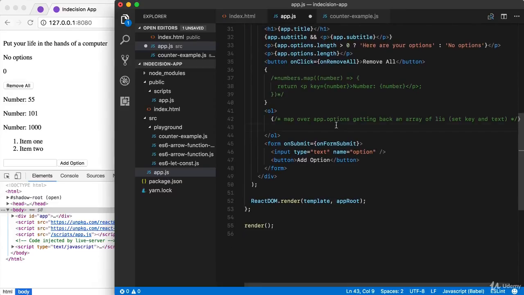So it takes some time to knock this one out. There is no rush. Try to get all of those list items rendered to the screen. When you're done, go ahead and click play.